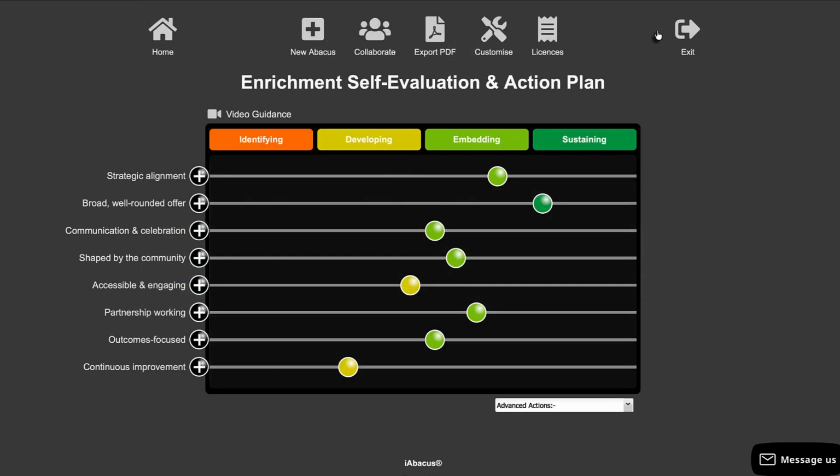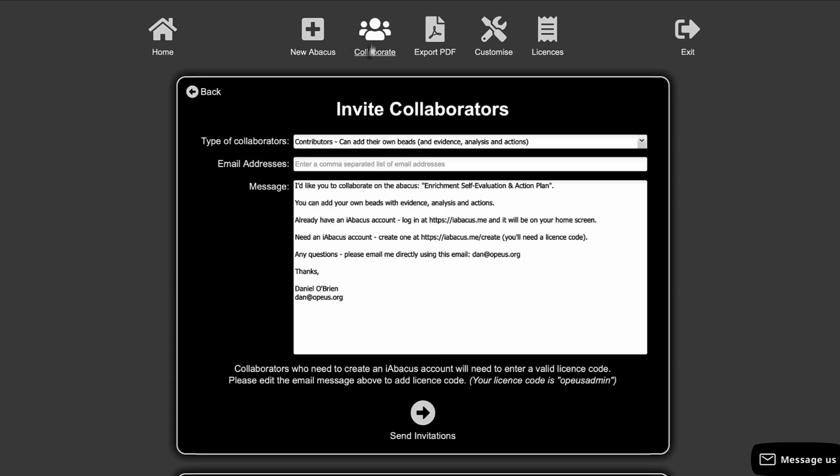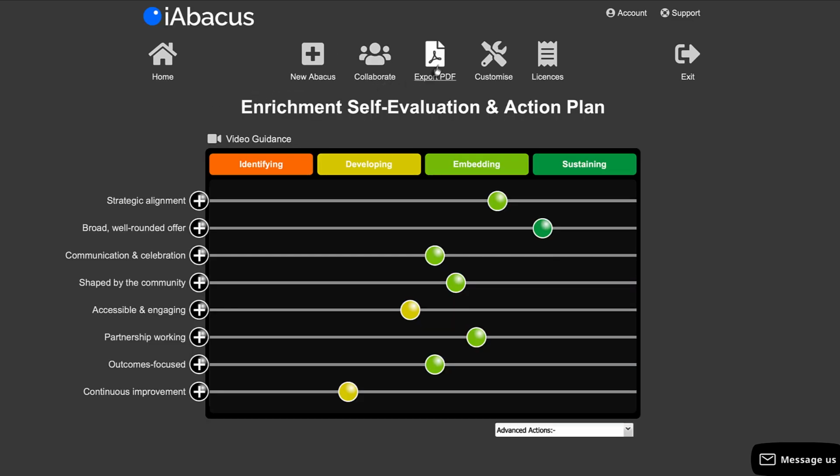Now, at any point, you might want to share this abacus with others. It might be in a planning call, in an inspection. It might be with governors or trustees. It's very simple. You can either collaborate online and simply invite someone to your abacus, or share it with them in the form of a PDF document.